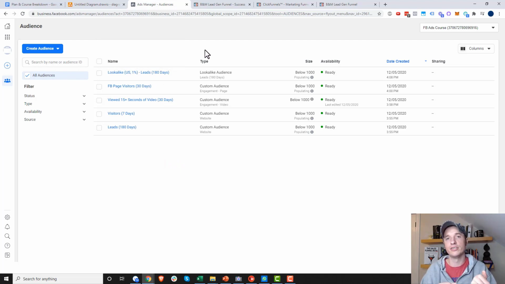Custom audiences are used for retargeting and creating lookalike audiences, and you want to have a good slew, if that's a word, a good group of custom audiences. You want visitors, you want leads, you want buyers, you want people that add to cart, people that watch your videos, people that engage with you on Facebook, those types of audiences, because you want to retarget them and you want to create lookalike audiences from them.